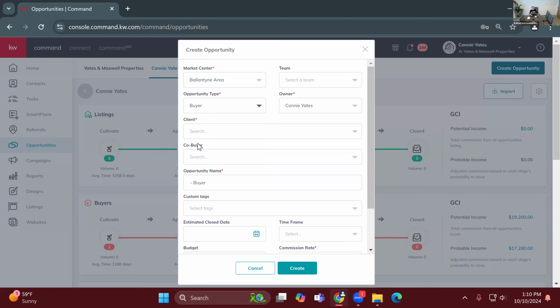In this case, you can do either one. If you're doing a practice one, I might suggest buyer just so you can see what it's like to go under contract for a buyer. Makes things a little easier. The second field you have to fill out is the client field.